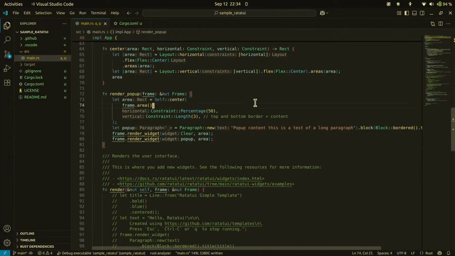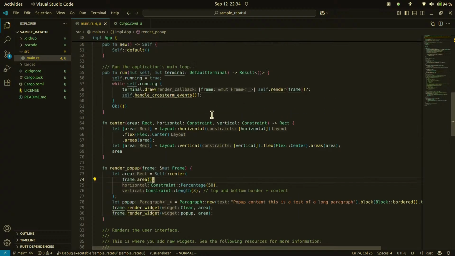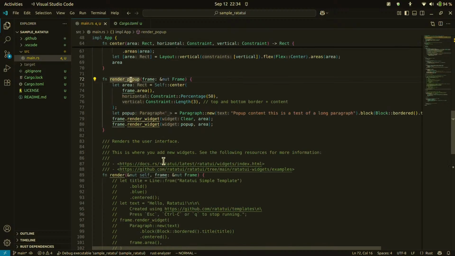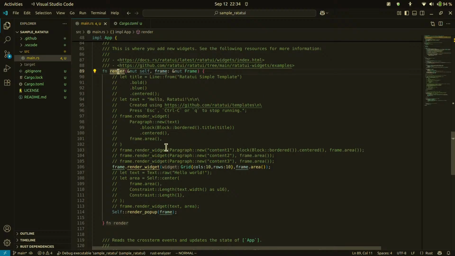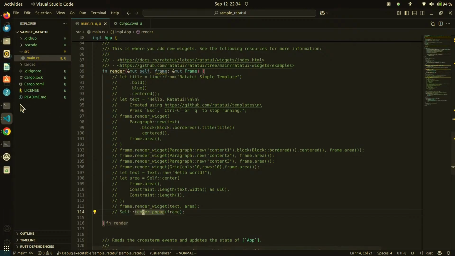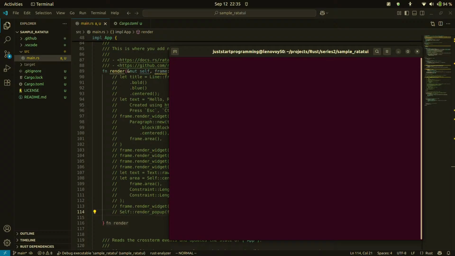Coming back to the code. We have run, center, and render pop-up. Then we can comment out this one and this one. Let's try it out. We shouldn't be seeing anything.